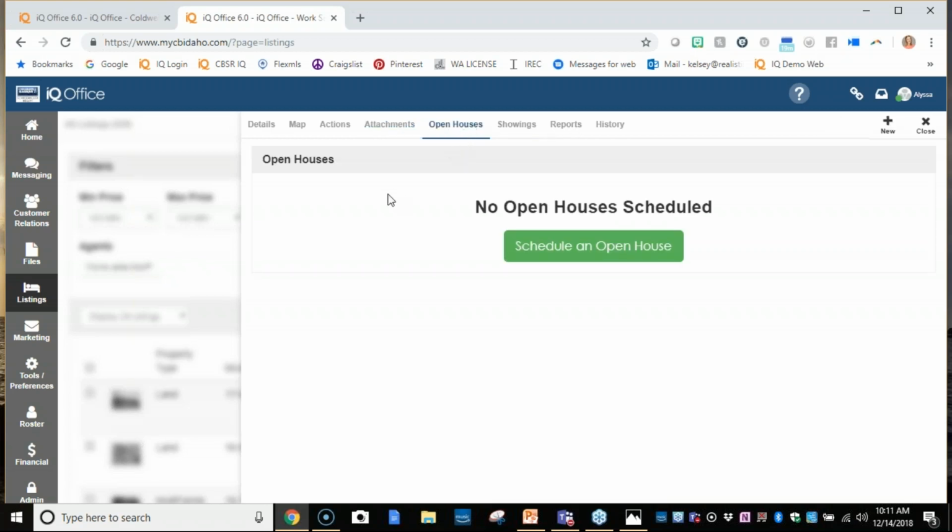The first one is the open houses. So this is where you can schedule your open houses and have them automatically feed out if your company is feeding out from IQ. So if you're using IQ to feed to Zillows and Trulias, then you can actually schedule your open houses in here and it automatically will be fed out. We're going to get into a little bit more of what that looks like and what the tools are for that open house promotion in just a minute.